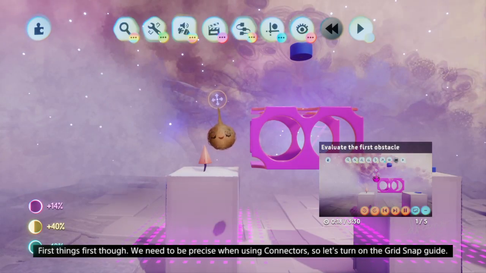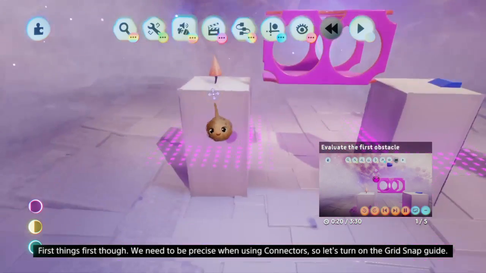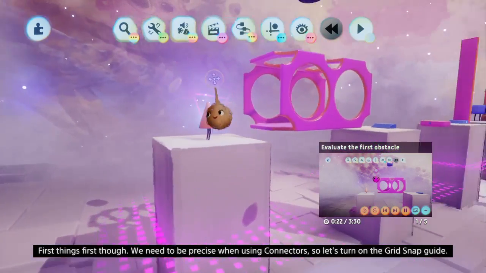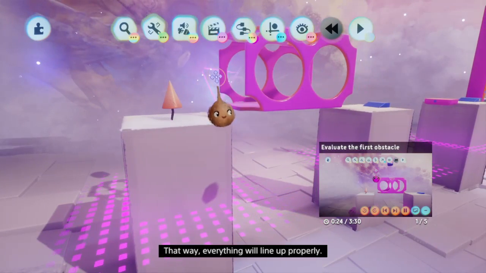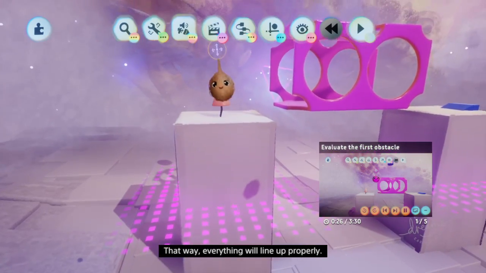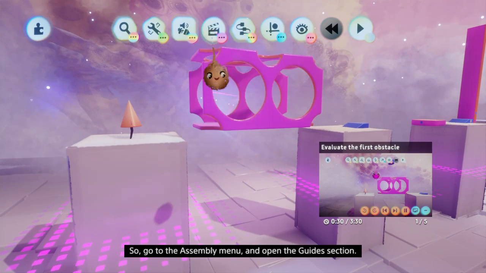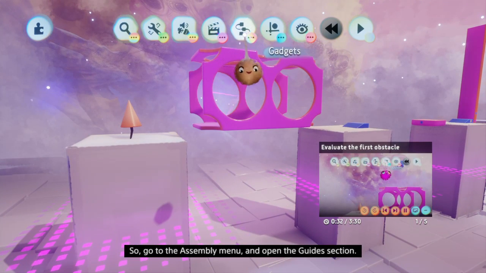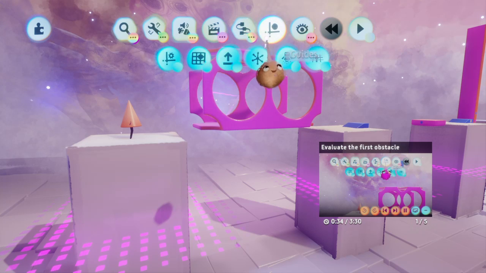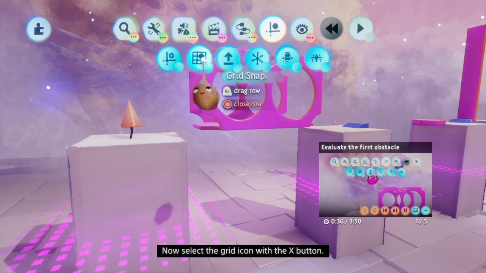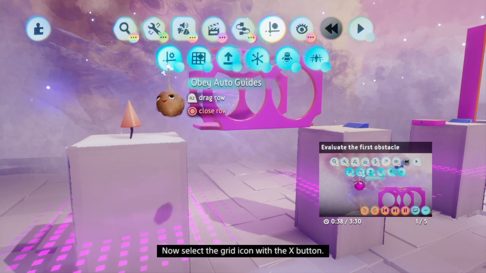First things first, though, we need to be precise when using connectors, so let's turn on the Grid Snap guide. That way, everything will line up properly. So, go to the Assembly menu and open the Guides section. Now select the grid icon with the X button.